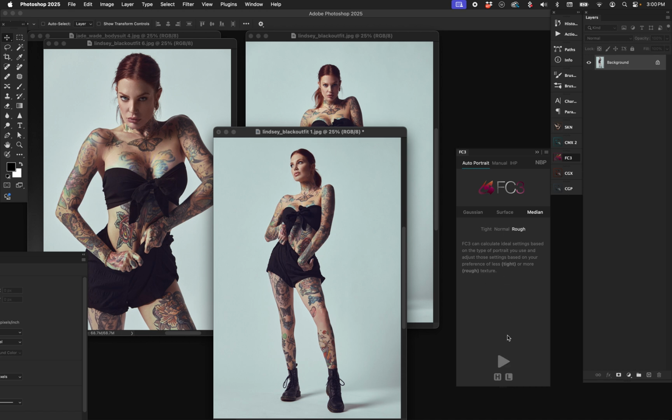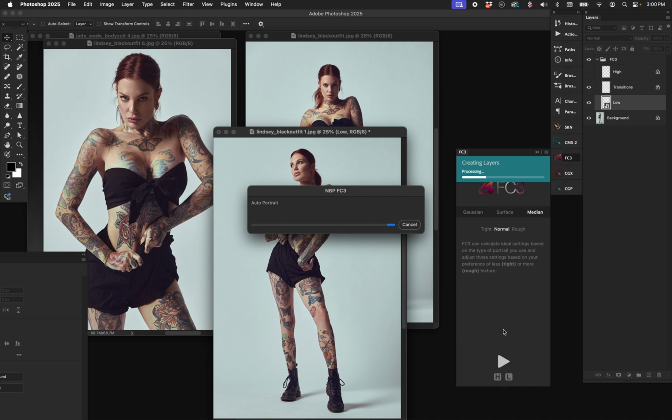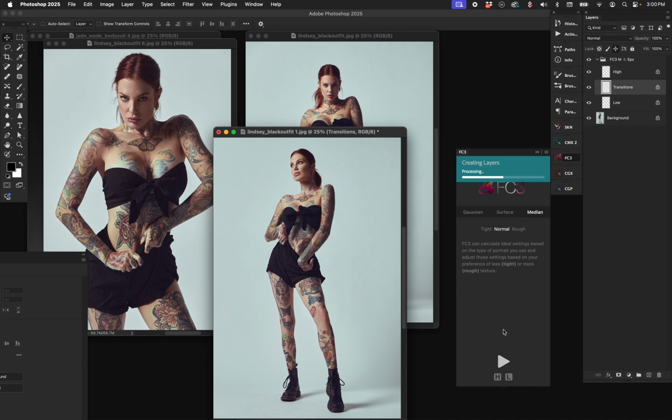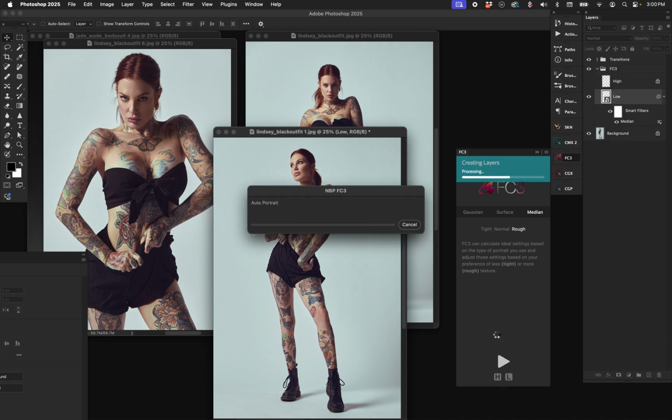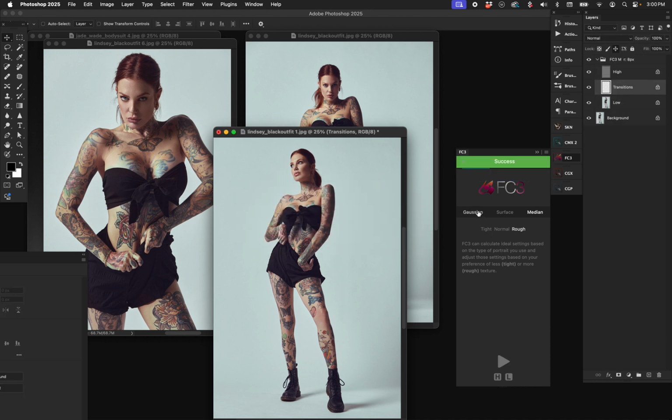How do we prove that? Let's just hit play. We have it on normal, median. It's going to go through its process of scanning for the face and set up the layers for frequency separation, and it determined, if you look at the layer folder, 5 pixels. That's what it determined for normal. Now, just like manual, auto portrait also allows for active reprocessing. So I can hit rough and hit play. It'll do the same scan, but now determine rough, meaning about 8 pixels, for the radius.